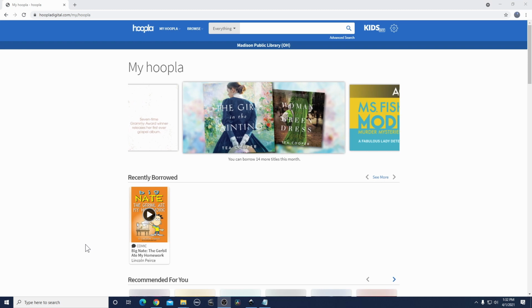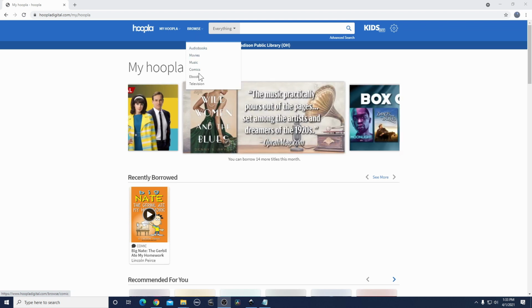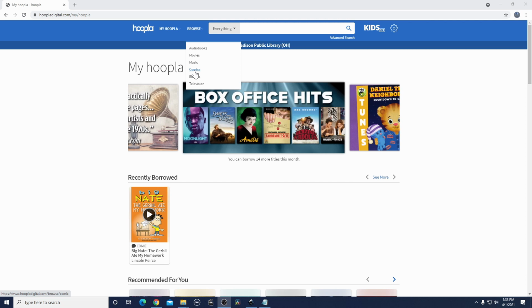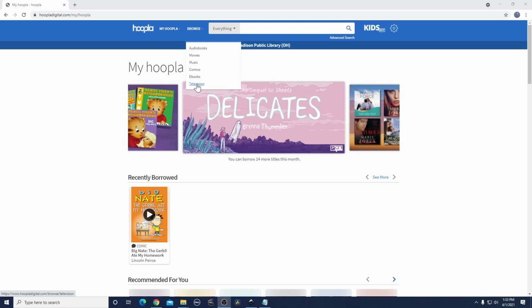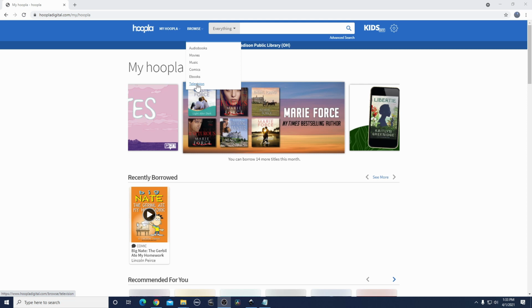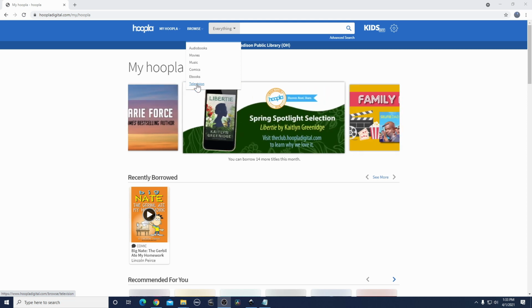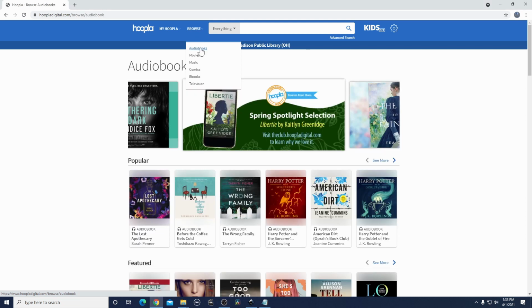Now we're going to go under the little browse drop down at the top of the screen. As you can see, there's audiobooks, movies, music, comics, which we'll get into later, ebooks, and television. The really cool thing about Hoopla is that it's basically Netflix for free. Now, you don't expect to find the newest or latest things on here, but it is still a pretty cool little app that we have. So let's start out at audiobooks.